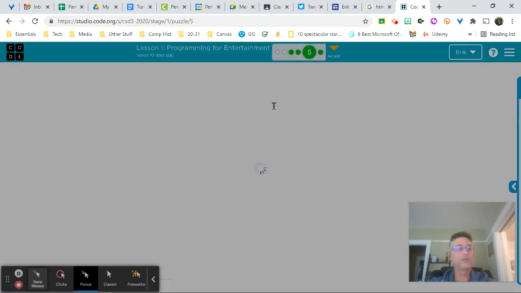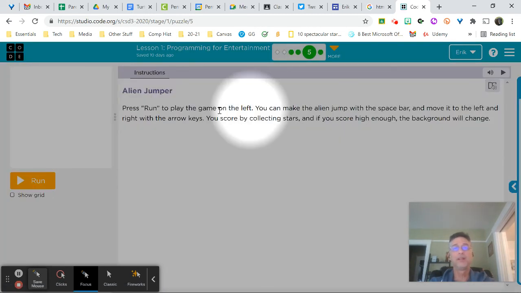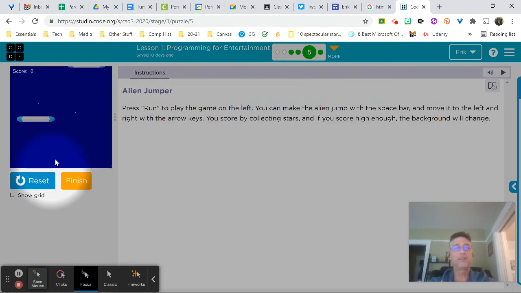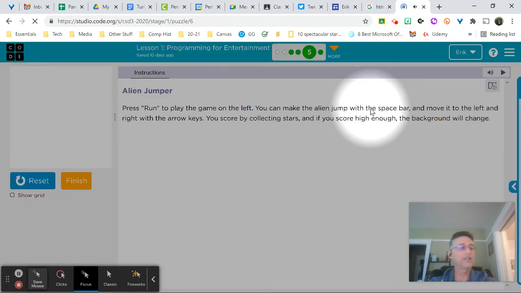Okay, this is bubble 5. This is Alien Jumper. It says press run to play the game on the left. Okay, it's a platformer game. It's very simple. You press the space bar to make him jump. You use the arrow keys to move him left and right. And you try and collect those stars. You're just collecting stars and getting a point for each one. Sometimes he disappears, and you've got to bring him back up with the space bar. You're just trying to get the high score you can. Play that for as long as you like. Come back as much as you like. Play, have fun. When you're done, click finish, click continue, go to the next game.